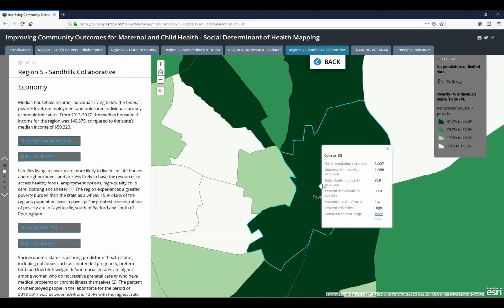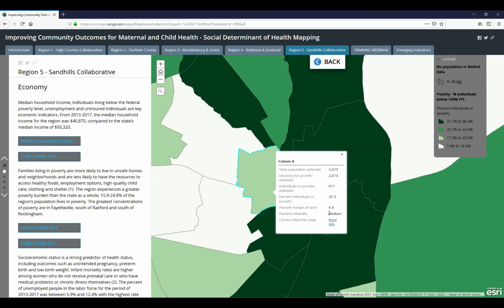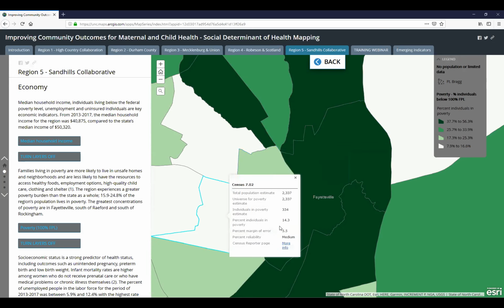When we click on the map itself, you'll see that this is census tract number 38. We have an estimate of about 3,000 people here, and 40% of them are living in poverty. And here's our margin of error. So this is our reliability. Our margin of error here is plus or minus 7.1%. So the poverty rate could be as high as 46% here, or it could be as low as 32%. And we feel fairly good about that estimate. That's a high reliability estimate. You'll see that some of them are medium reliability, and you'll see that that is here, 14% poverty plus or minus 15.5.